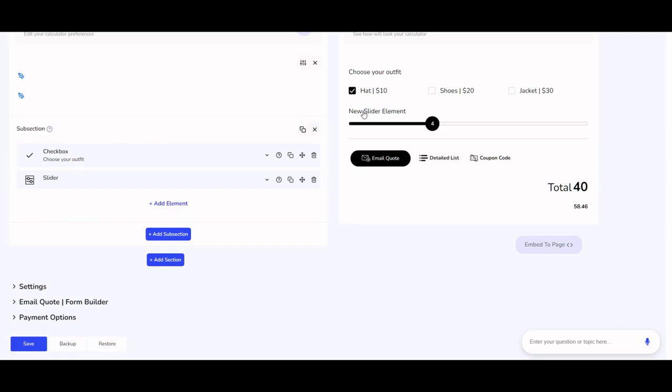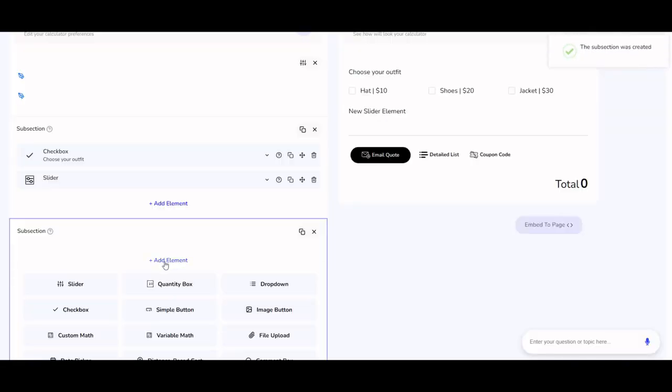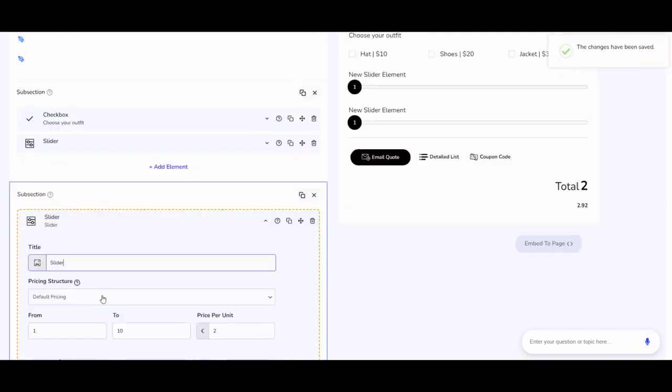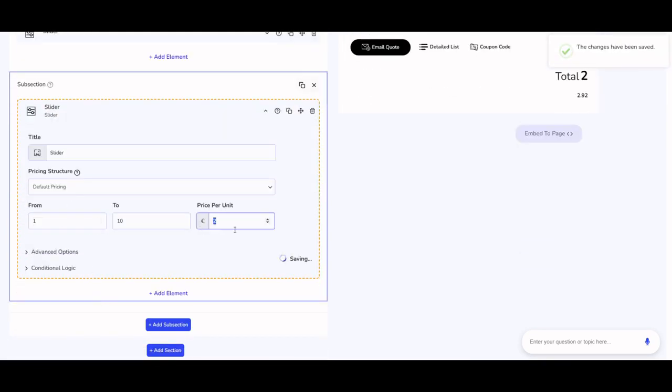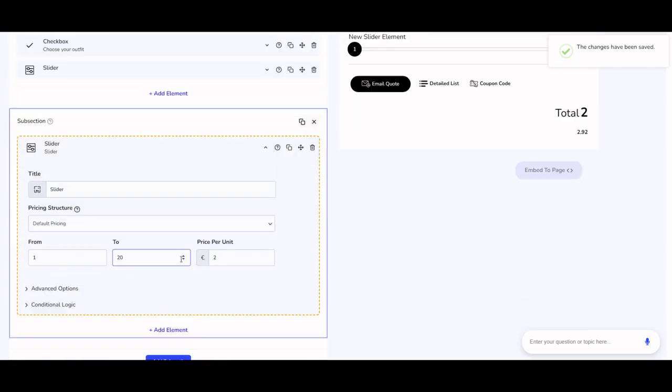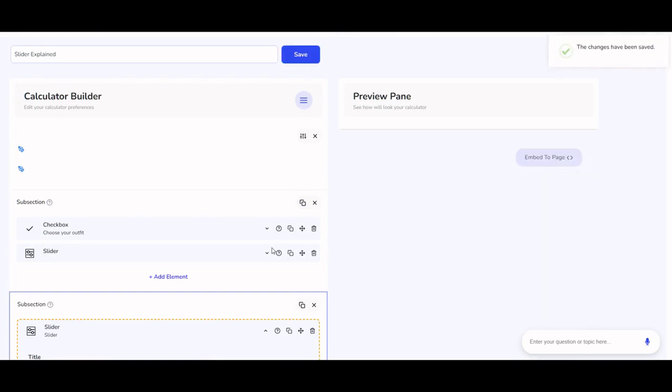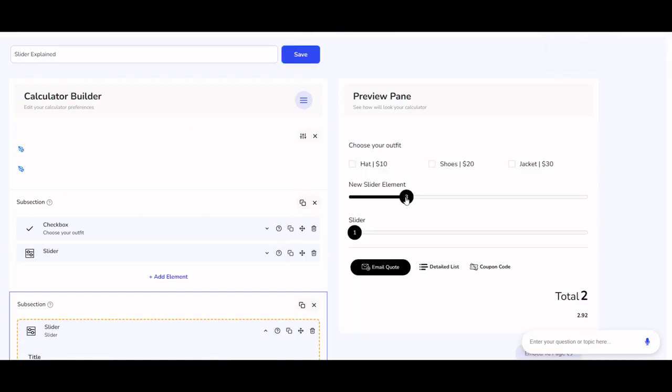Therefore, if you want the slider not to multiply above here, what you would do is add a new subsection, and then add an element and then slider. We'll call this slider number 2. And this could be for something else. Let's say, for example, you want to sell something 20 units at $2 per unit, or euros, or whatever your currency is. You can see those changes here. So this doesn't have any bearing, and then this has its own bearing.